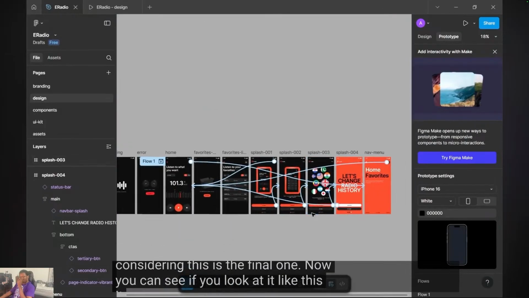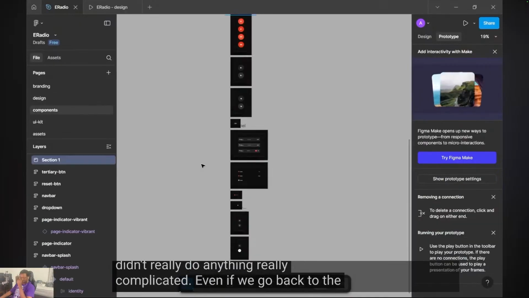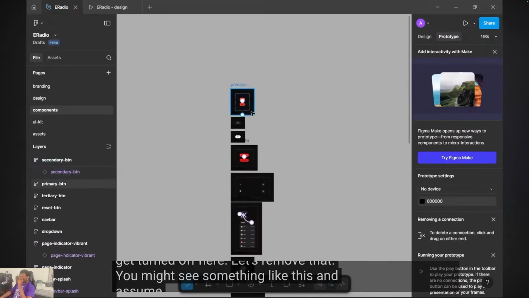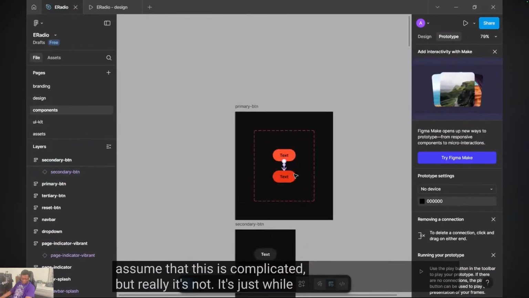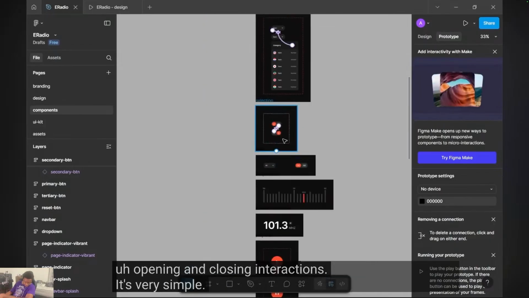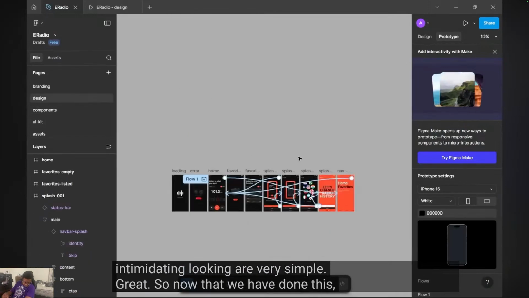Now you can see, if you look at it like this, it might seem a bit convoluted and difficult, maybe intimidating, but we didn't really do anything really complicated. Even if we go back to the components here, you might see something like this and get turned off. Let's remove that. You might see something like this and assume that this is complicated, but really it's not. It's just while pressing interactions. Again here, pressing covering interactions, opening and closing interactions. It's a very simple concept. Even these very intimidating looking ones are very simple. Great. So now that we have done this, we want to test it out.